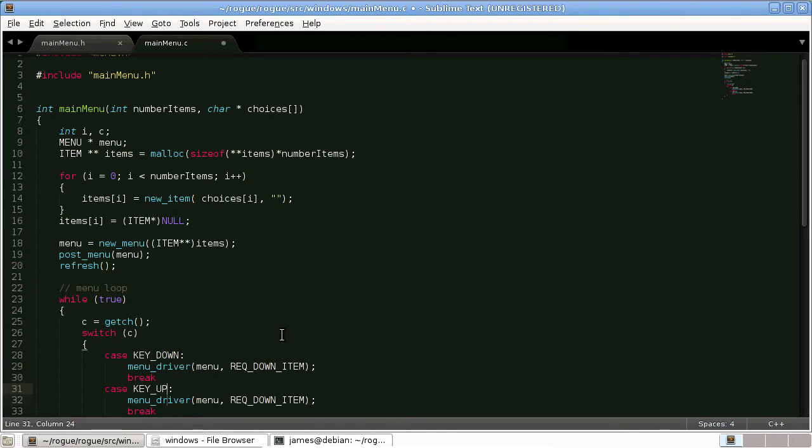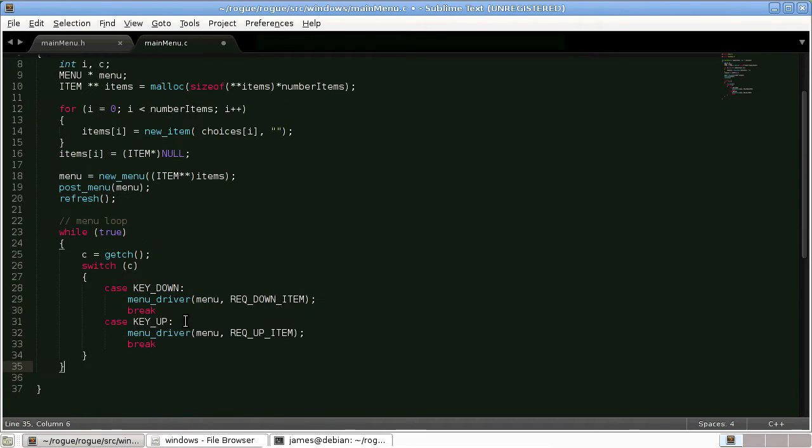So case up, and then change that to up. Okay, so that should allow, oh, we need semicolons. That should allow our user to cycle through the options, and then we're going to do a case 10. Now 10 is actually the enter key.